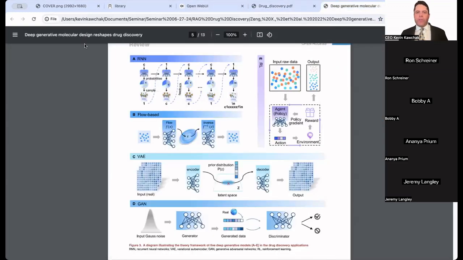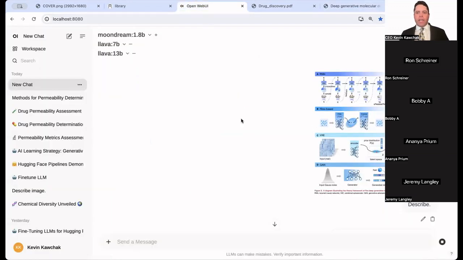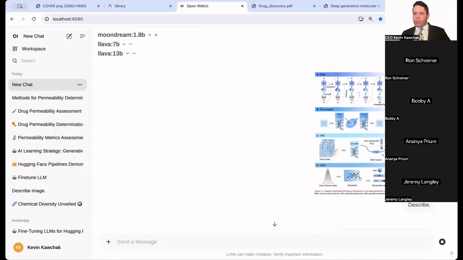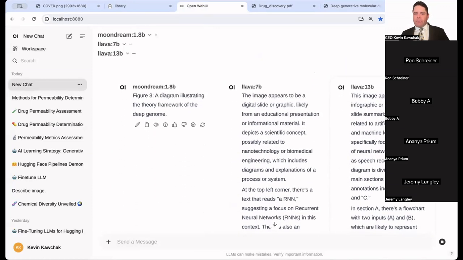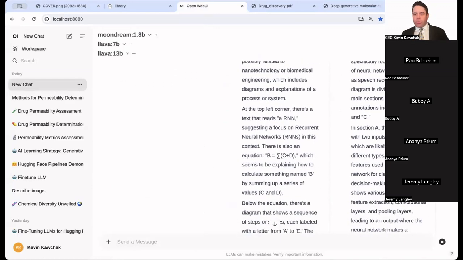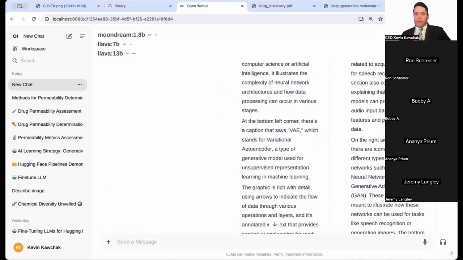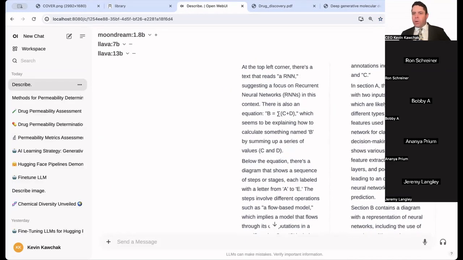Outputs can vary. This is generative. It's not like an internet search, so you can have multiple generations that vary in size and quality. The Moondream one was really short: a diagram illustrating the theory framework of the deep genome. Okay, so it picked up some of the text at the bottom. Llava 7 billion I kind of like because it talks about recurrent neural networks and variational autoencoders, which is more the essence of machine learning.